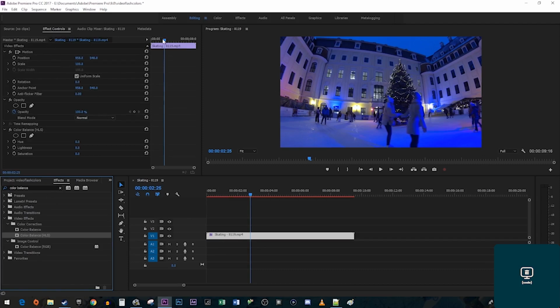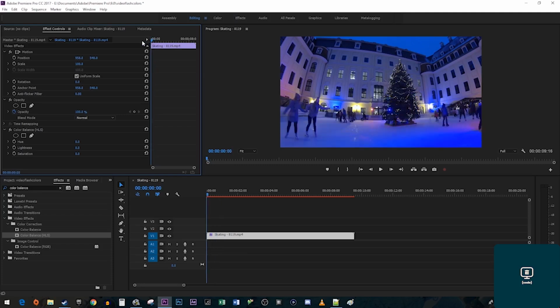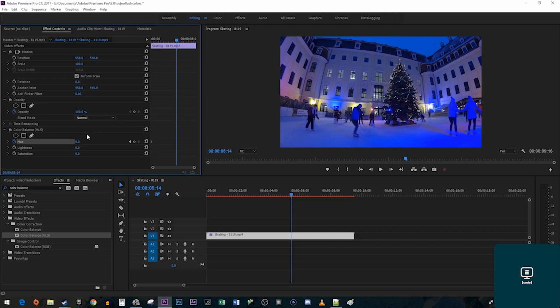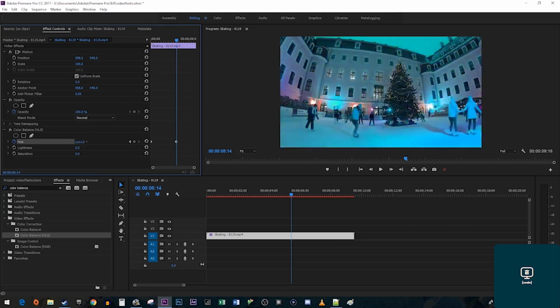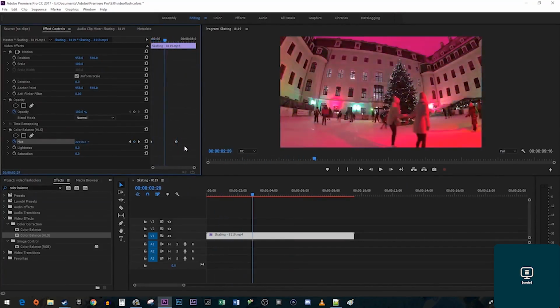Position the time head at the start of your clip. Go down to the Color Balance effect and click the stopwatch next to Hue to create a starting keyframe. Move the time head to where you want the flashing color effect to end. Click and drag the hue value to the right to increase its value. This will automatically create your second keyframe. Alright, and there we have our flashing color effect.